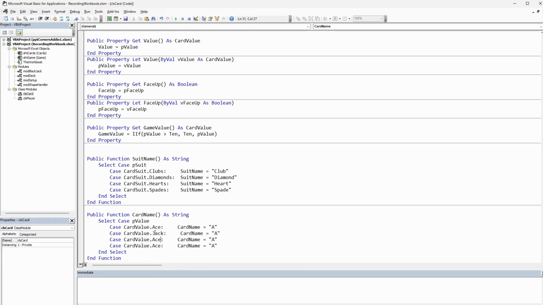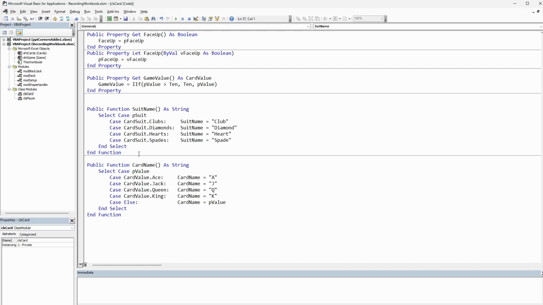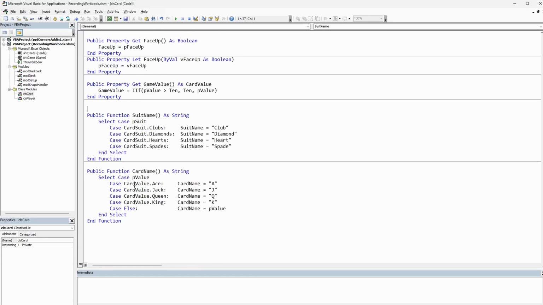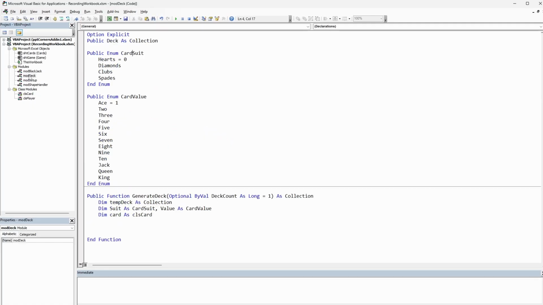And for Jack, Queen, and King, do J, Q, K. All right, and else card, return the card name as just the p value. Okay, so that's everything we need in our card class. So now if we go back to our deck, we can start to actually create our deck, generate our deck.